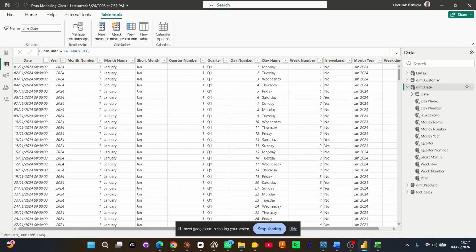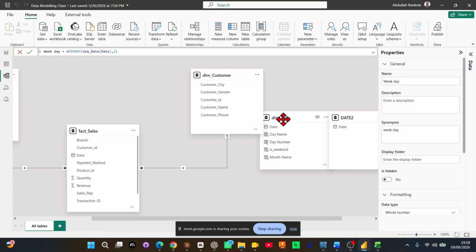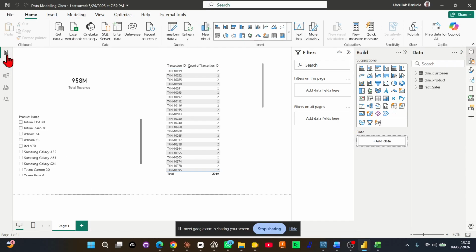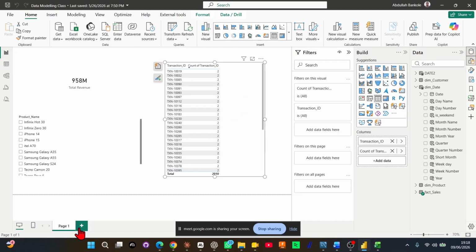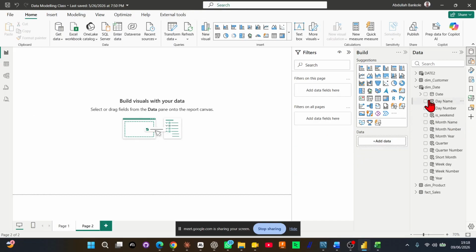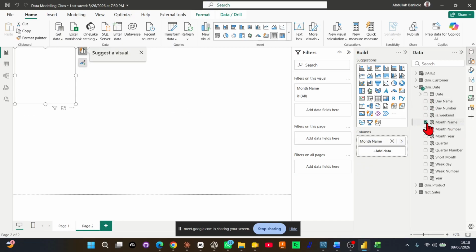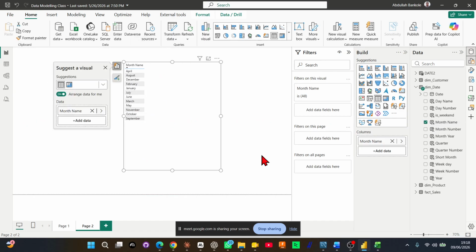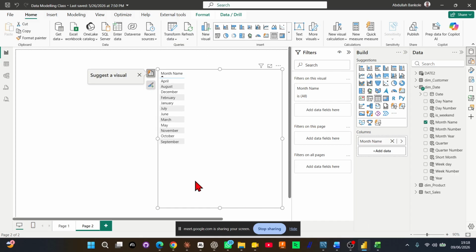So once you are done with this, everybody, don't let us stop here. For example, let's look at our model view. You can see that the date is still staying here. What I'm saying is, let's say we bring a new table visual now. If you bring the date and the month name out, what do you notice in the result? Is it arranged properly? No, it's not arranged properly.